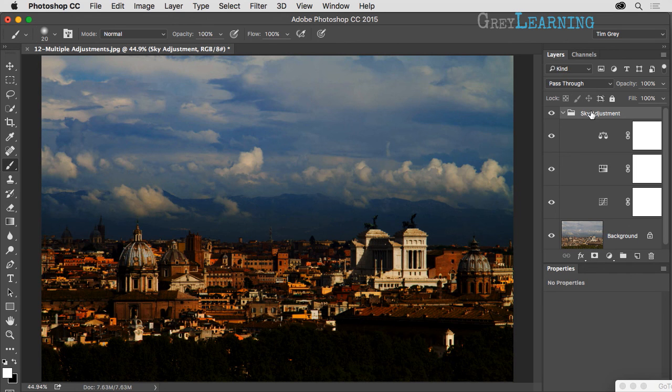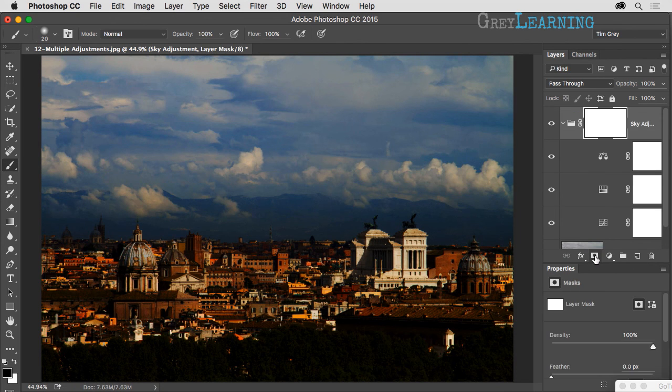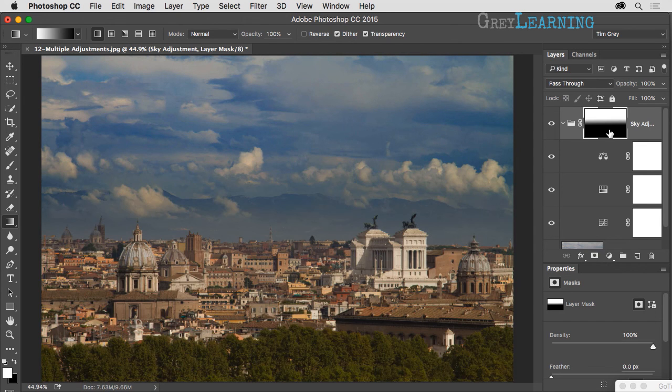And so with that layer group active, I'll click on the Add Layer Mask button, the circle inside of a square icon, and then I'll go to my gradient. Just as we saw before, I'm going to use a foreground to background gradient. All the same settings. It's all exactly what we saw previously. So I'll draw a gradient.